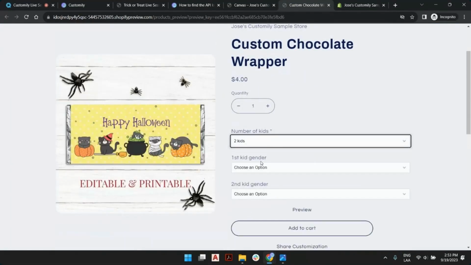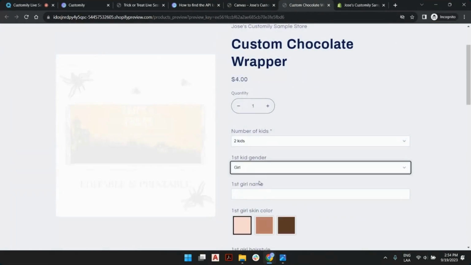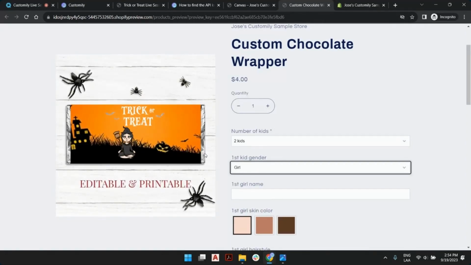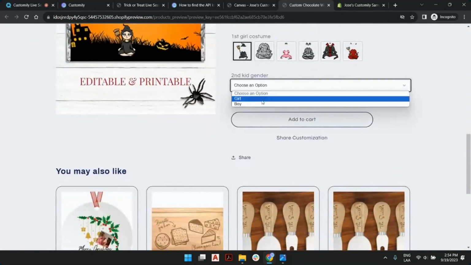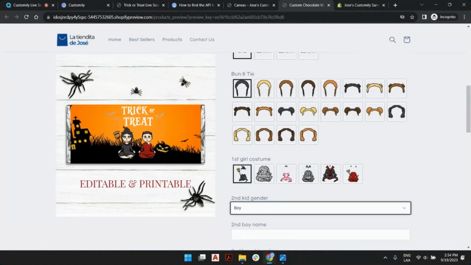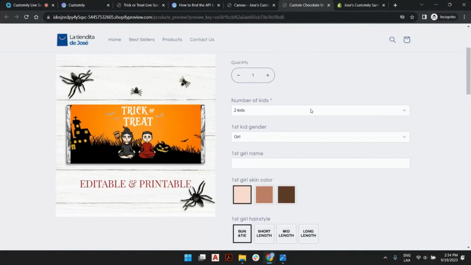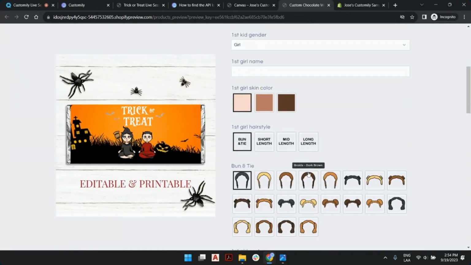And if I pick 2 kids, I need to pick, yeah, girl. Now I get to see my new product. And I get to customize this, and everything will look nice in this. And it's going to print exactly the way I put it together. And the options are responding because it's a Customily design that I reused. And I had my trick or treat wrapping paper information. So I was able to turn a canvas into a wrapping paper, something as weird as it looks and it sounds.